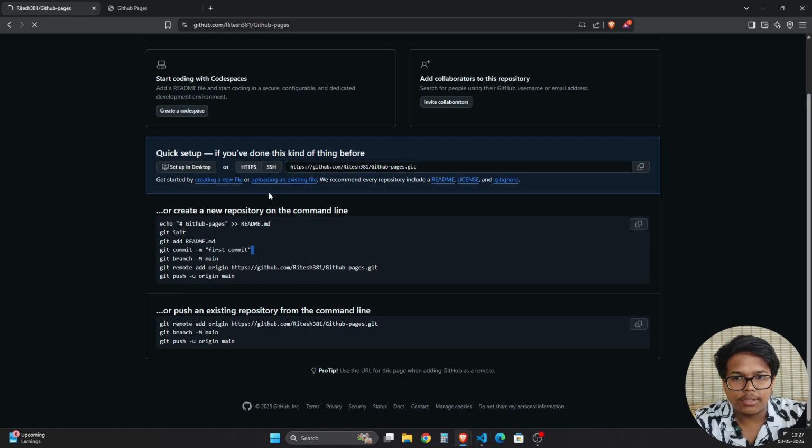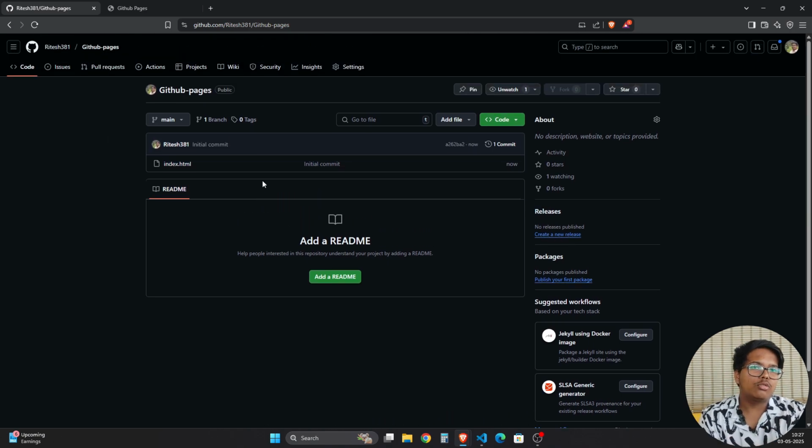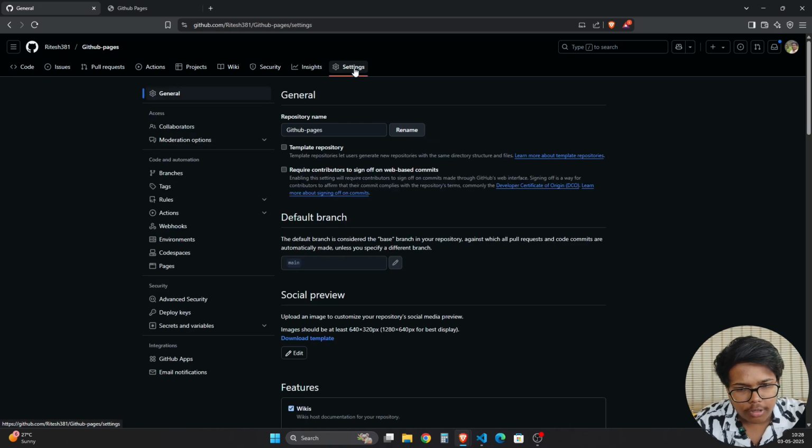If I reload this page, here is our index.html. Now I want to send this to my friend, so he has to download this and then run it on his own computer. That's so inconvenient. For that we have a solution, GitHub Pages. We can just simply host this on GitHub Pages and send it to anyone on the internet. It's so simple.